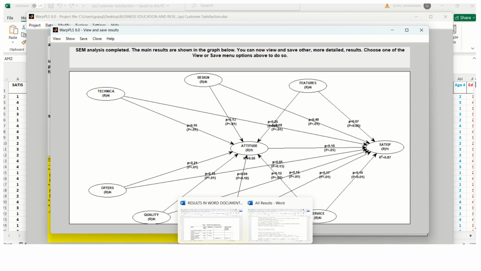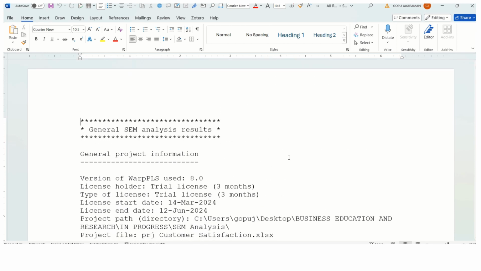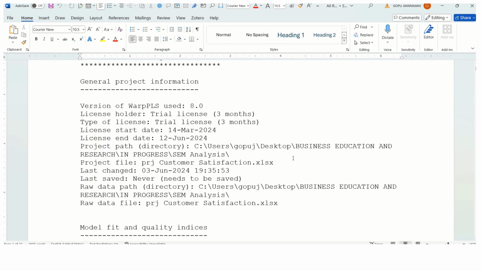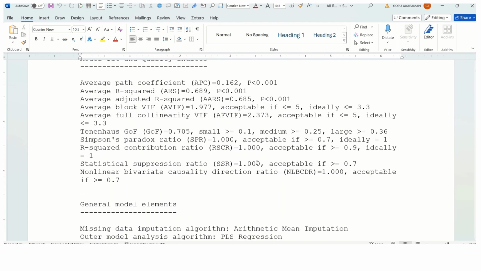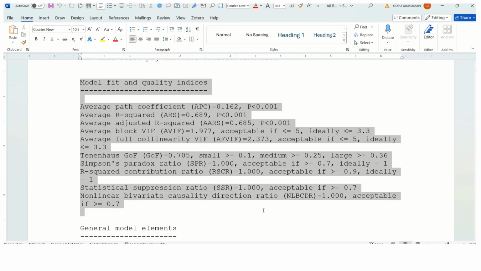Let us see how the results look. This is the results file. When you download the results, it appears like this. The first part is the project information, right? The software related issues, all this is coming. Now you come here, model fit and quality indices. This is a very important part of your SEM analysis. This is the basic entry level.